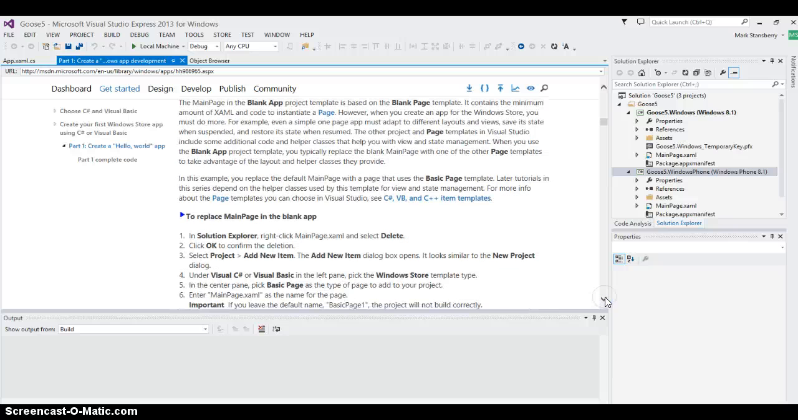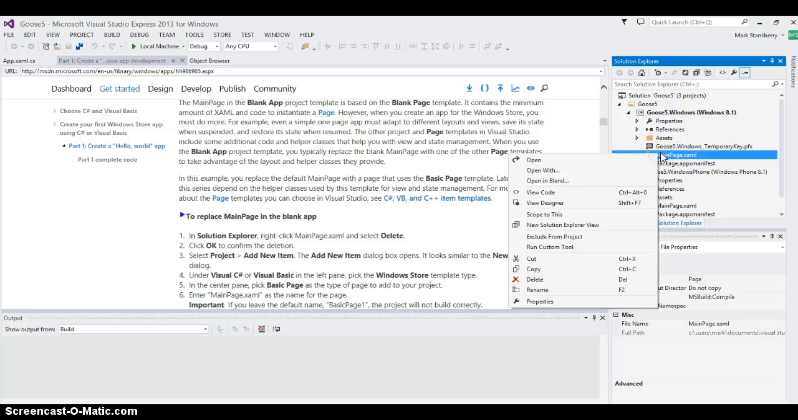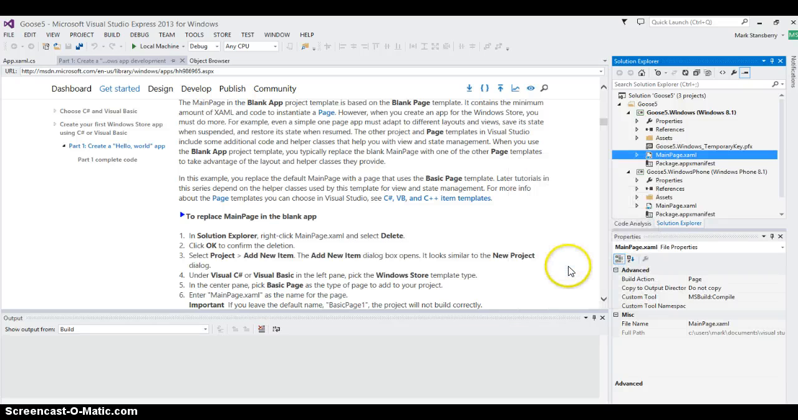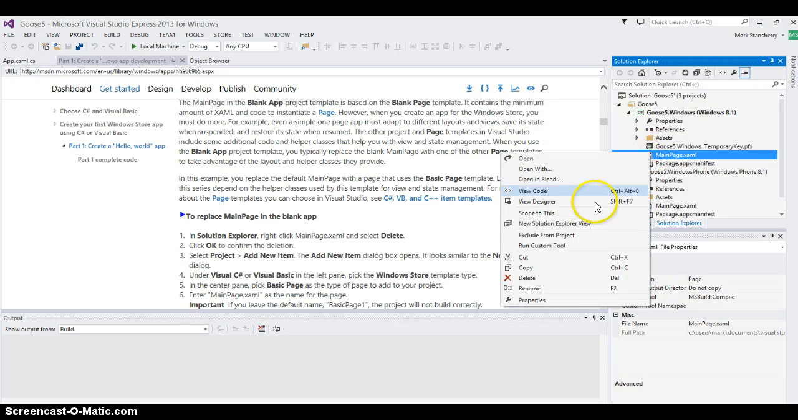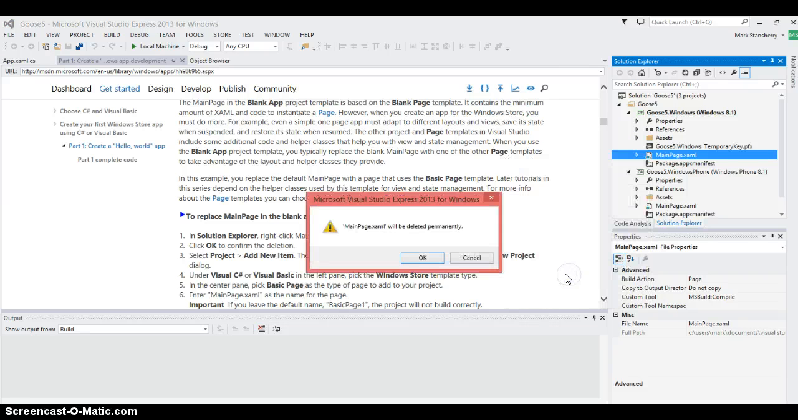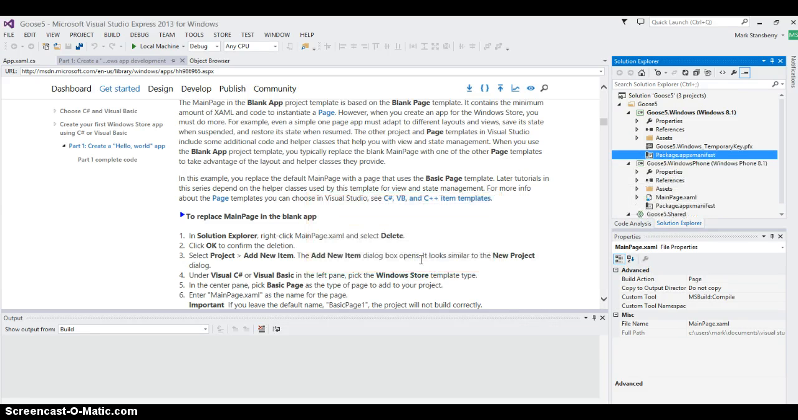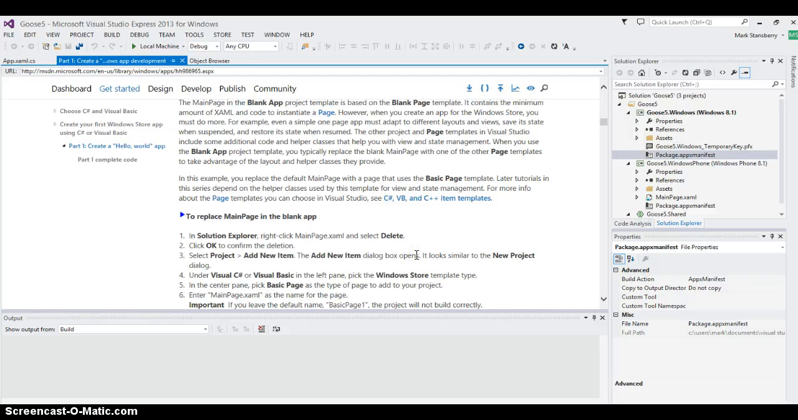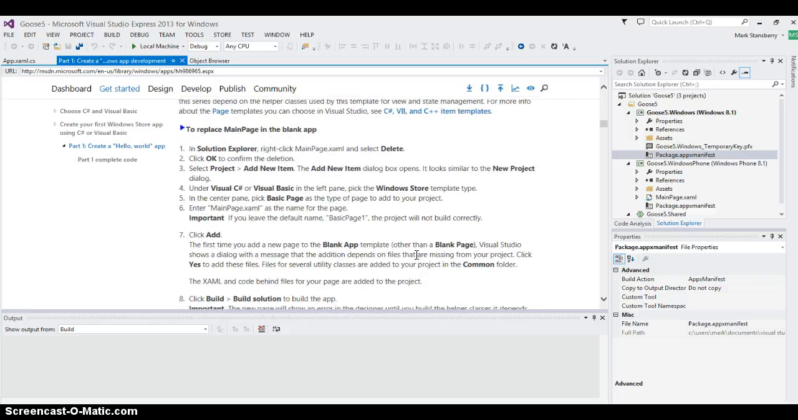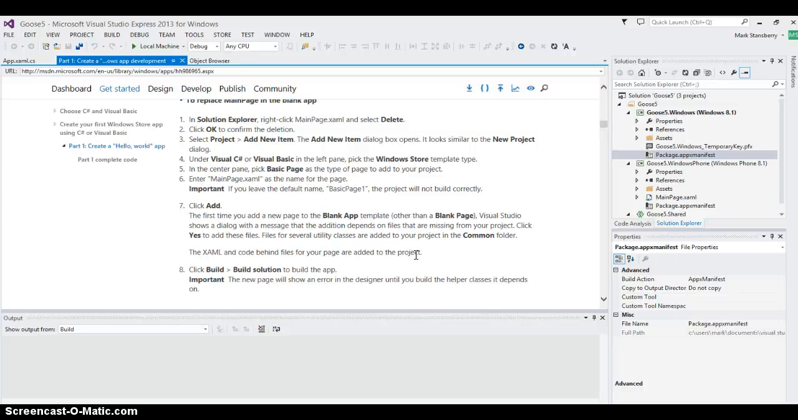Okay, replace the main page. Now that's what it's telling you to do here, and it wants us to create a basic page to replace it with. Everyone just remember that. So that's the main page, and we right click and delete it. It asks us if we want to delete it. Alright. Now we have to create a new page, and we want to call it main page again.